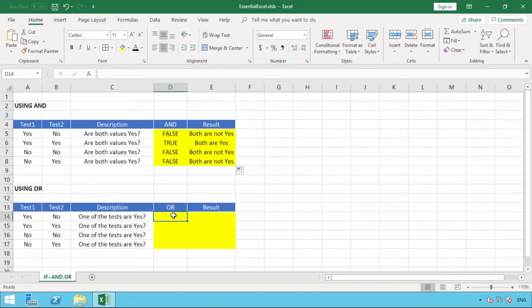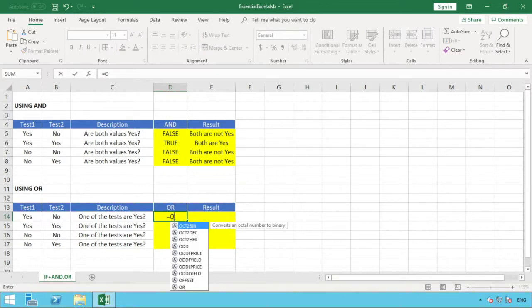So what we'll do is go, so we can see this time our description, our test is one of the tests are yes. So we just want one of the tests for each of these to be a yes. So for our OR function, we do our equals OR, open brackets. So the first test we want is this. So it's exactly the same inputs as the AND function in summary.